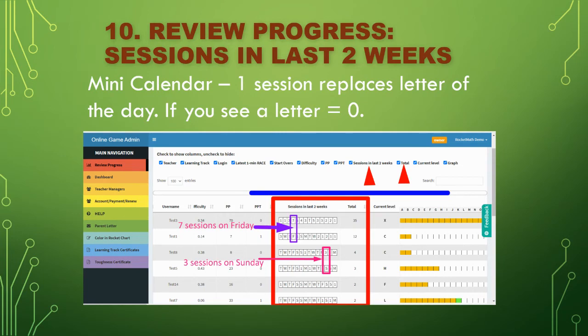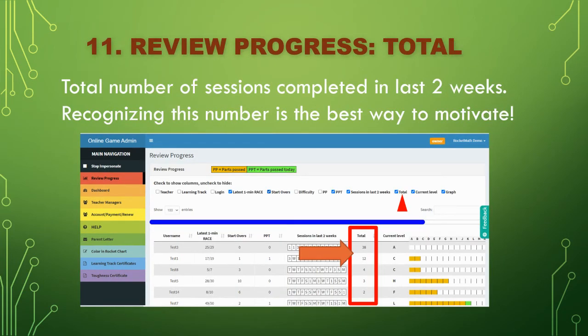The 11th column shows the total number of sessions in the last 2 weeks, not the total for the year, but just in the last 2 weeks. And so this shows you who's really working hard. So I would definitely use this as the best way to motivate. Put their names on the board, give a shout out to them or whatever, the students that are doing the most sessions in the last 2 weeks. That's going to encourage other students to do more sessions so that they could get recognized too.